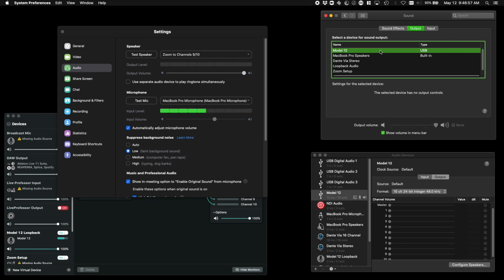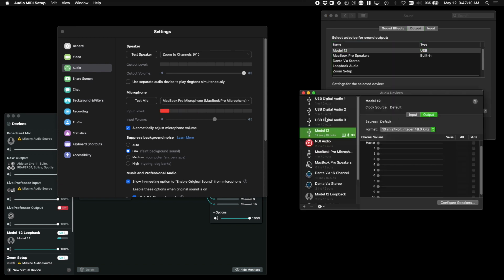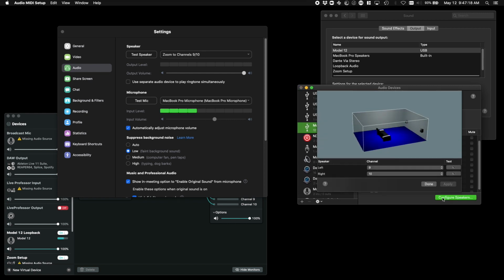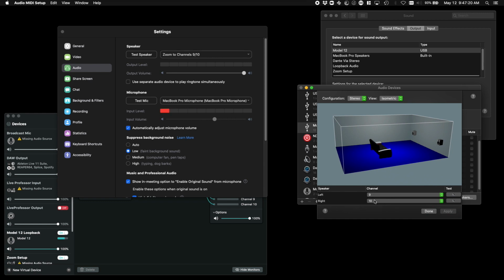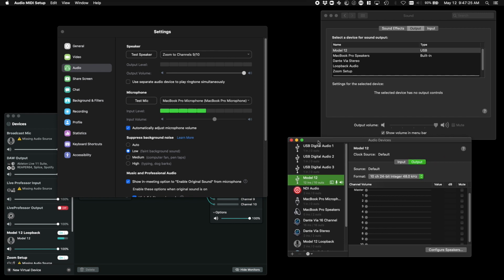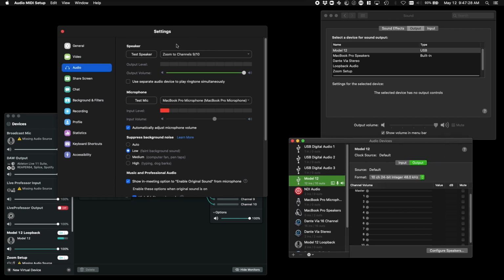And so what we went through in the last video was setting up the outputs to actually go out from the Model 12 through channels 9 and 10 on the Model 12. And how you did that again is you opened up the audio MIDI setup, open your Model 12, and you configure speakers to come out channels 9 and 10. So now all of my system audio from my Mac is going to channels 9 and 10. All of my system audio save for Zoom.